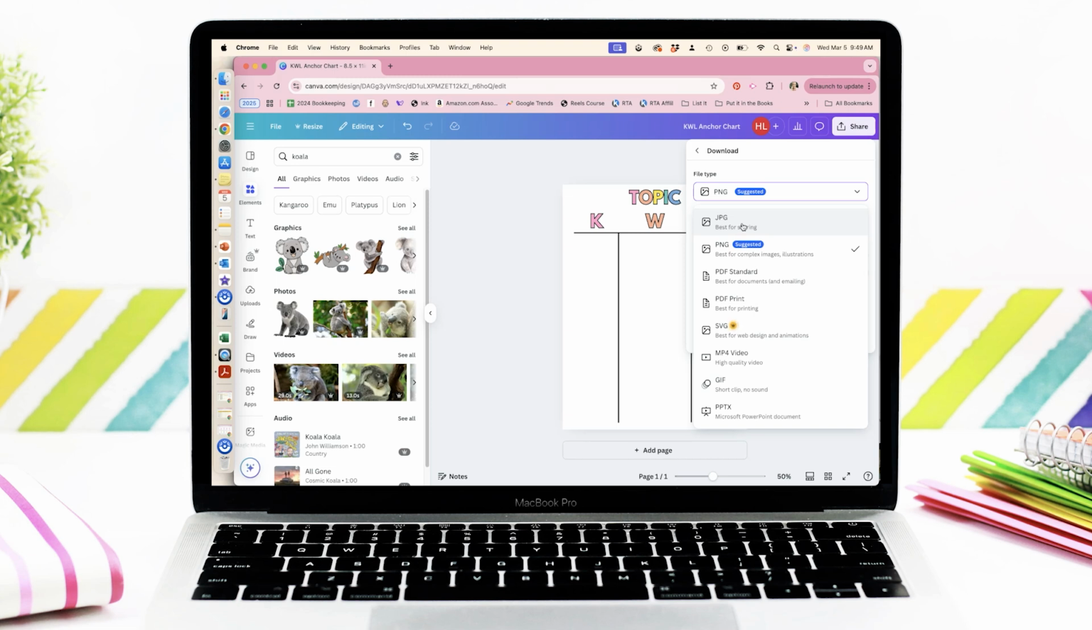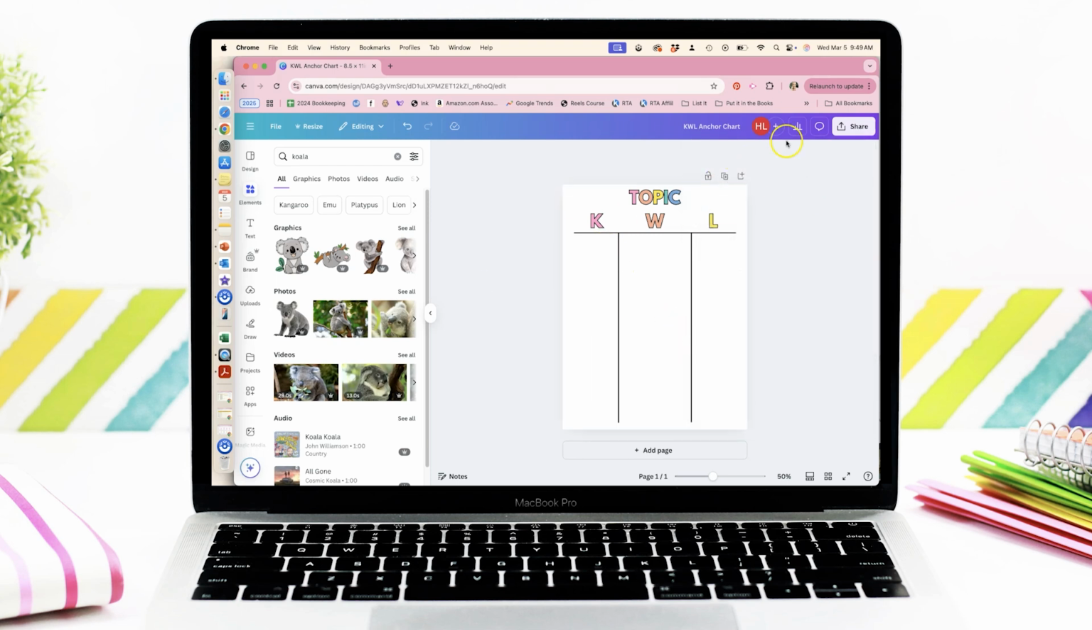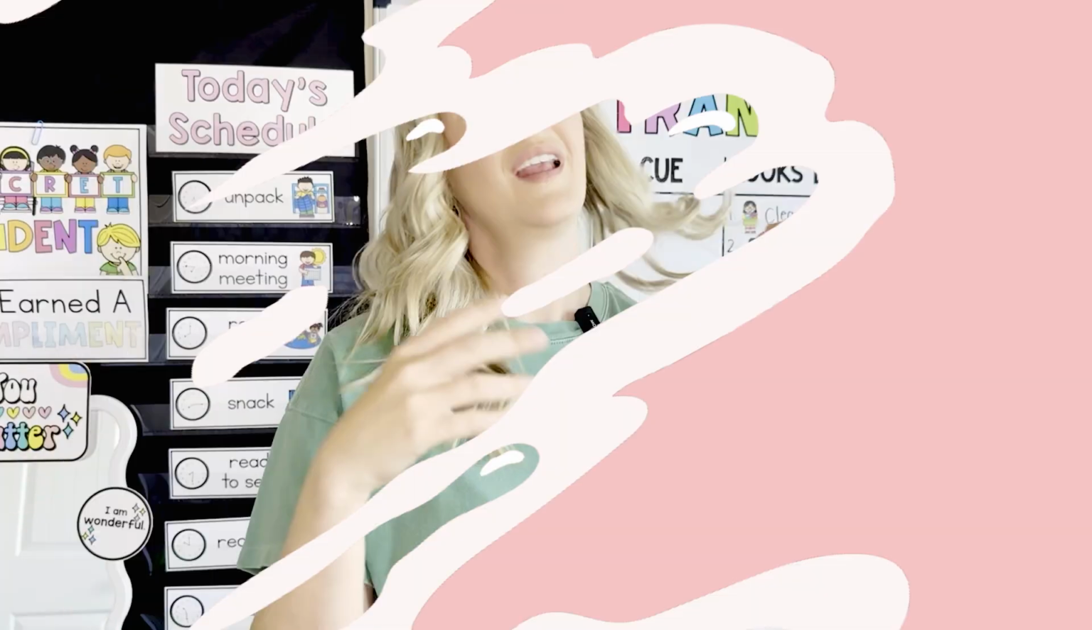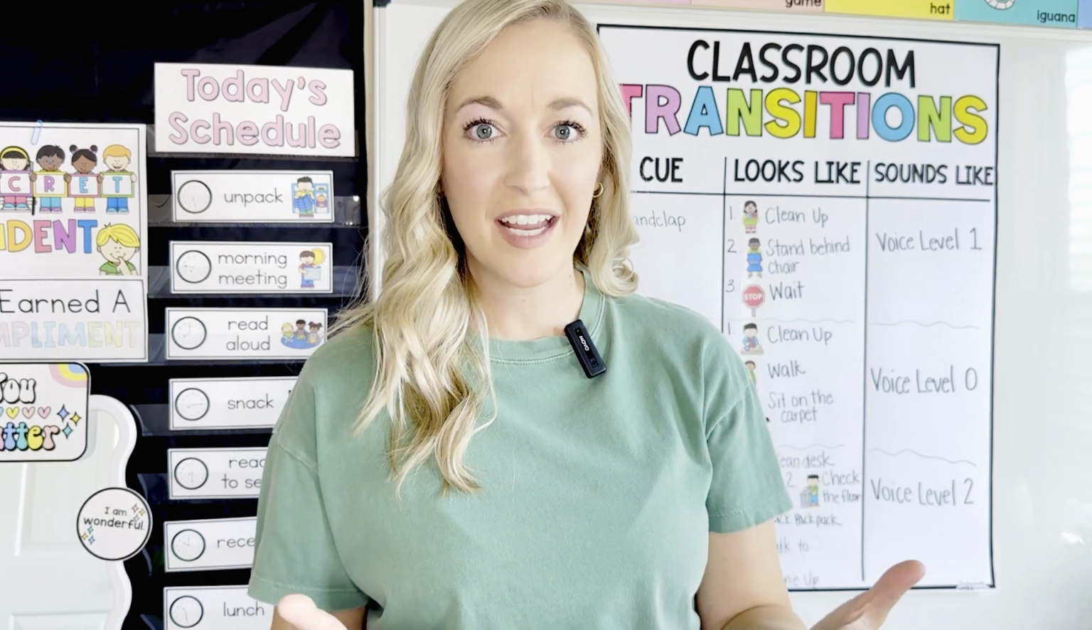If you are just putting it up on your board to trace, then you don't actually have to choose either of these. You can project it just like this. And the last thing is, if you are going to print these small for your classroom, I would also choose PDF standard.